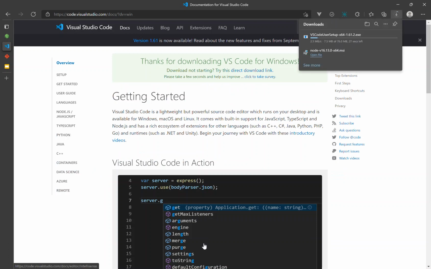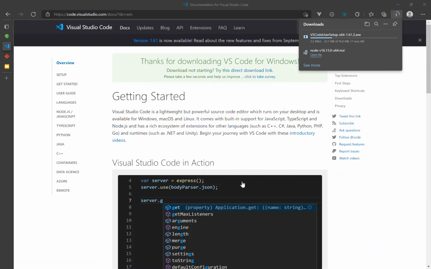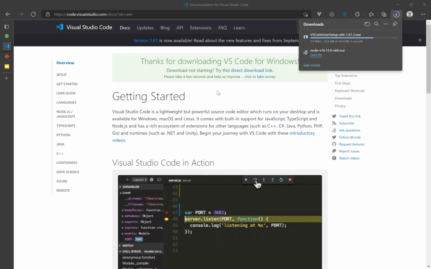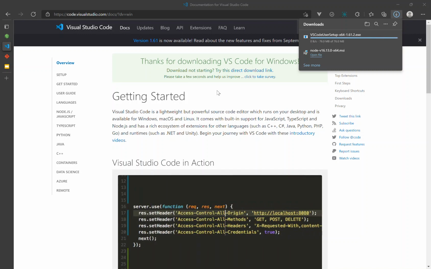All right, while that's running, it looks like my Node install got a little pop-up here that it is completed, so I'm going to go ahead and finish. VS Code's going to start its download and get things rolling on that. And again, for the most part, we should be selecting pretty much all the default options. There's not really going to be a lot of change or customization on this one either. So we'll get that installed and opened up.